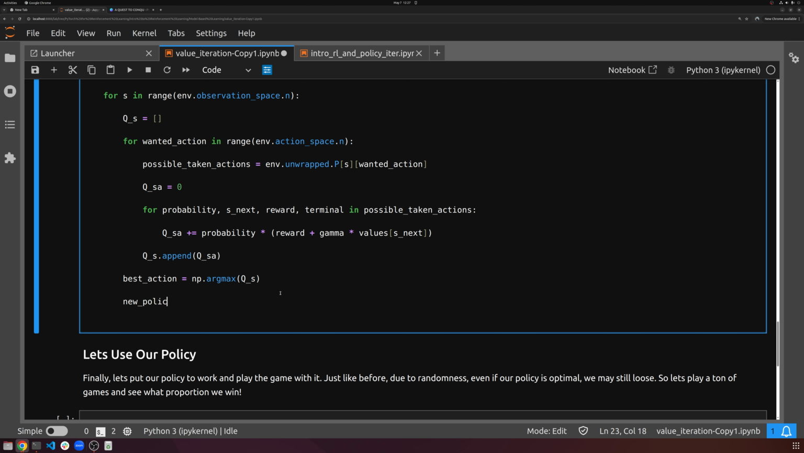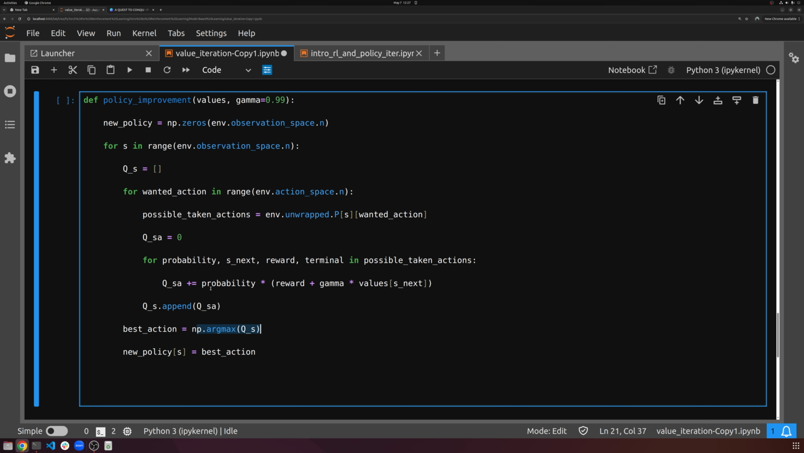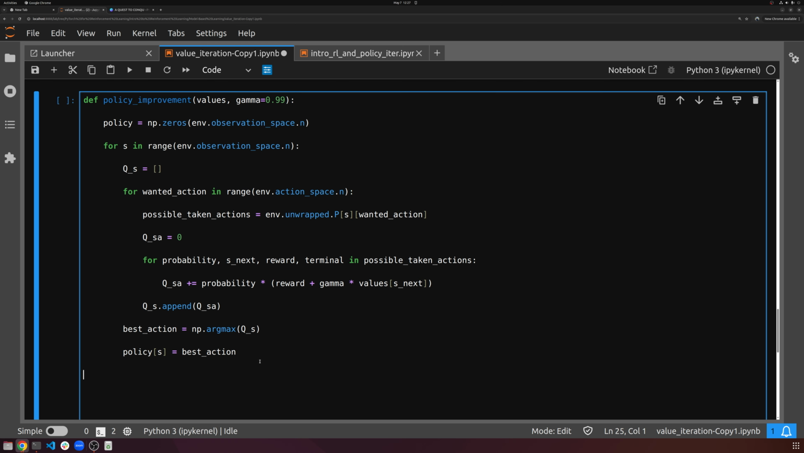And then our new policy, S, is going to be our best action. So we're going to take this best action that we just derived for this specific state, and in our new policy, store our action. And this really isn't even a new policy, it's just the policy because we're not actually doing a policy improvement. So just to make it clear, we can just call it policy. There's no new, we're not iteratively solving for the policy like we had done earlier. We solve the policy once and we're done.